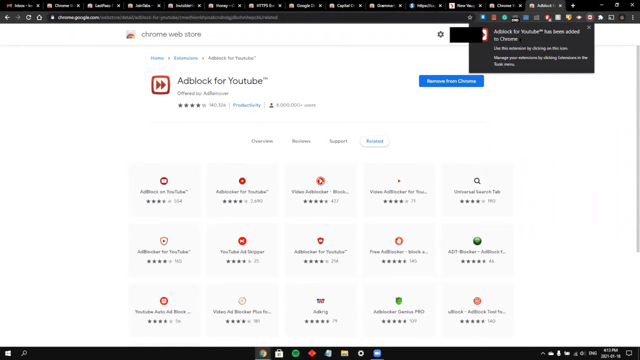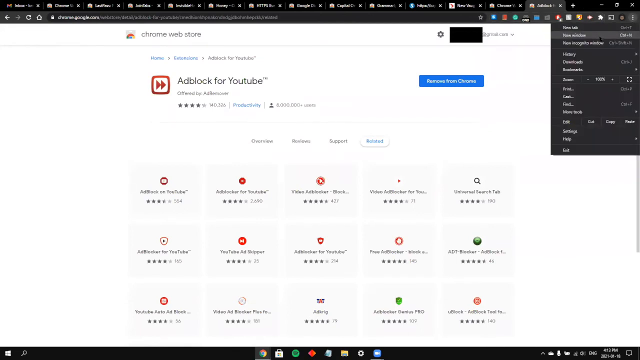And you'll notice that Google says that you can use this extension by clicking on this icon. And you can also manage your extensions by clicking the extensions in the tools menu. And the tools menu is this little white puzzle piece at the top right corner of your browser screen. Now, this may vary for some browsers. For example, in Microsoft Edge, you'll have to click these three dots, and that applies to most browsers. So you'll have to click on these three dots in the upper right corner of your screen.